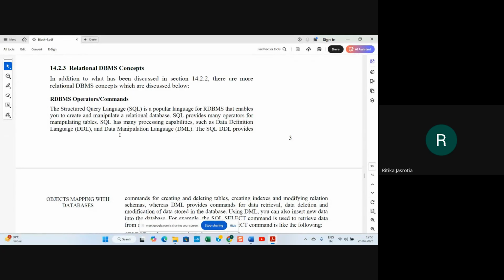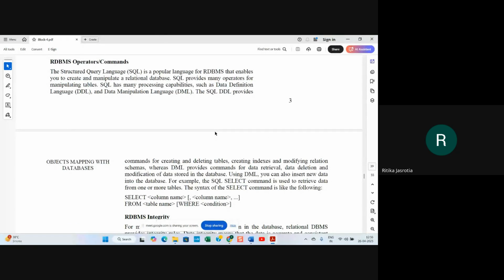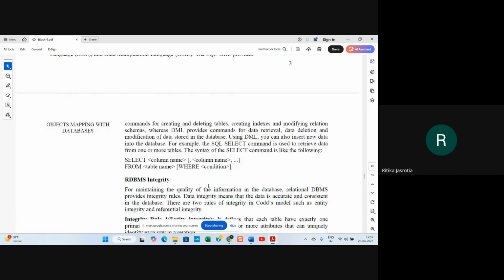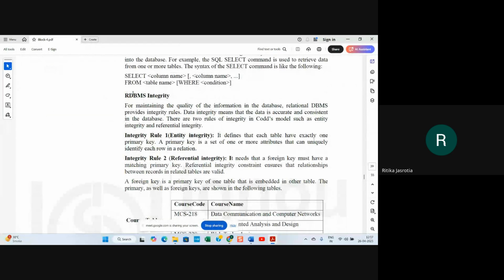So you have different query languages. Data definition language, SQL has many processing capabilities. Data definition language, data manipulation language, right? So data definition language is where you define the database. So you create table, alter, create, alter, and all those commands come in data definition. And in data manipulation language, you have commands like select, insert, update, and all that will be data manipulation language, right? Then for the SQL query, then RDBMS integrity rules are there.